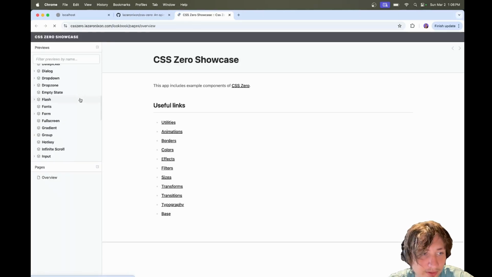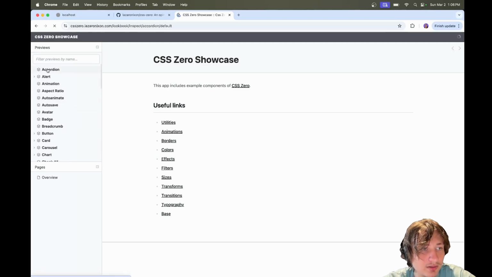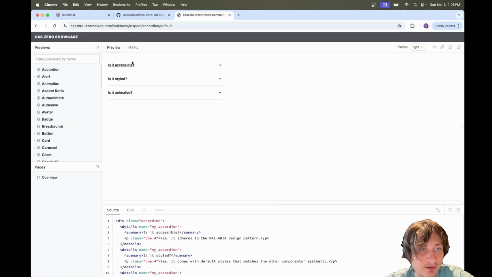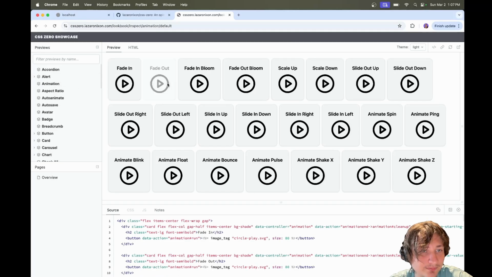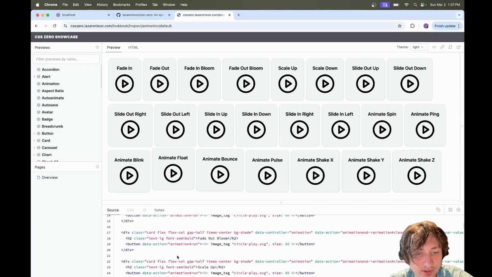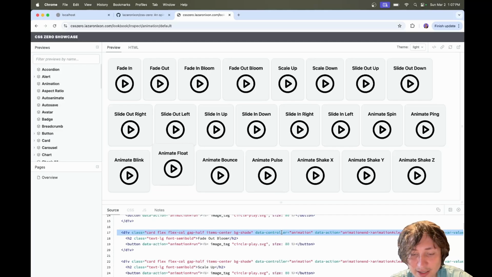And here's all the components. We have stuff like accordion, which is cool. We have animation. So these are just different animations that you might want to add. They already have them built for you, which I guess is cool. Okay, and check it out. It's using stimulus. That is pretty cool, actually.